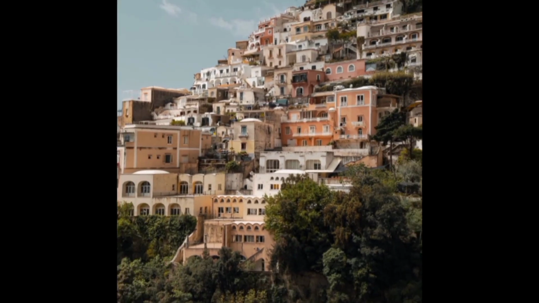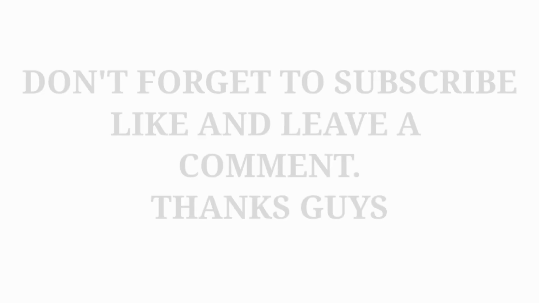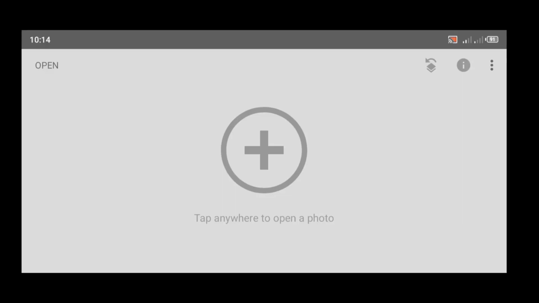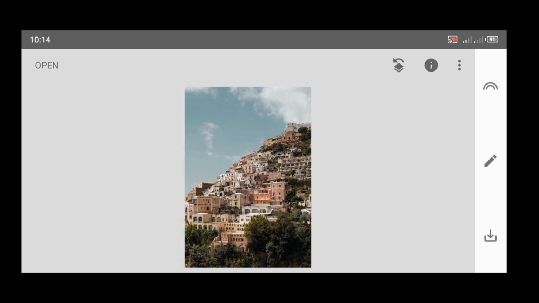In today's video, we will pop out the colors of images using the free Snapseed app. So this is the image I'll be using for the tutorial, and we are starting right now.